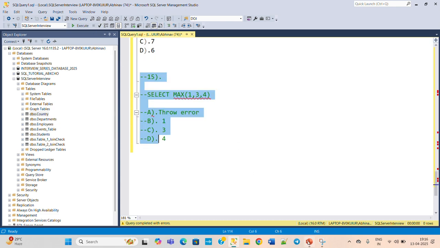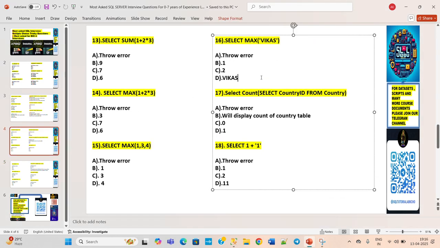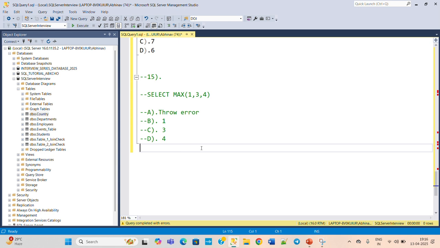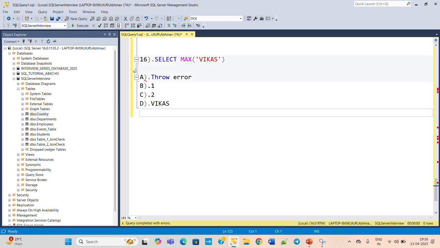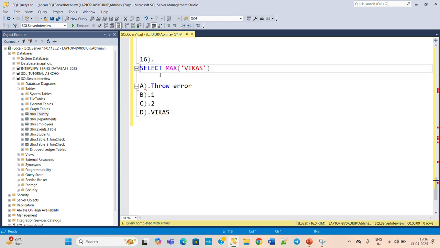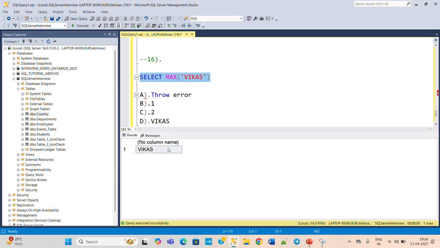Now move on to the next question. After 15 we have 16: select max of Vikas. So it is asking for the max value of a string. Now what record will it provide to us? Execute this. Aggregate functions are generally used with numerical columns, but here we are providing a string value. It provides the same thing, only the string value, because there is only Vikas. So D is the correct answer for this.